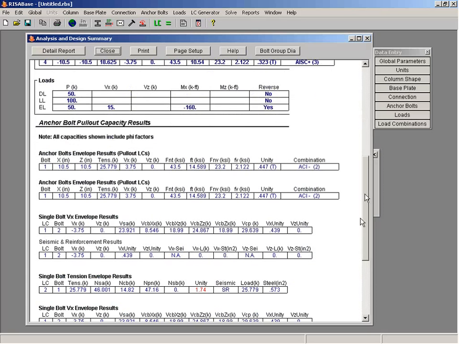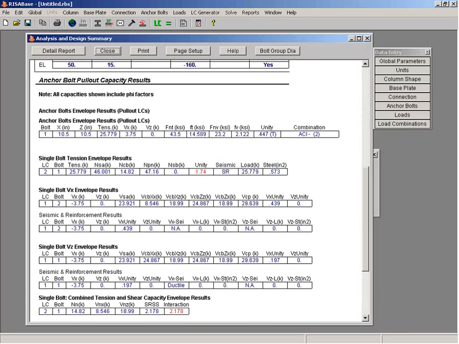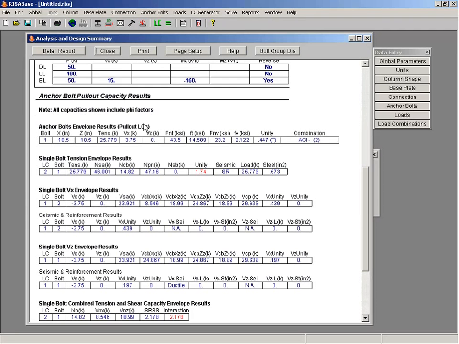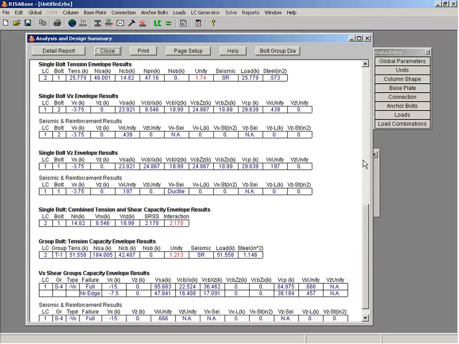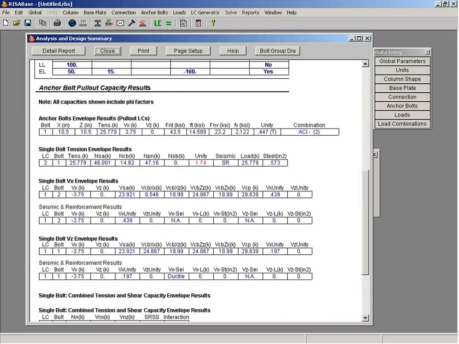So let's scroll down a little farther here. This is our anchor bolt pullout capacity results. And so what you can see here is we've got our tension envelope, our shear envelope results. What we're in right now is what's called the analysis and design summary. When you first solve, this pops up, and this is showing you just a summarized worst-case look at the entire situation.